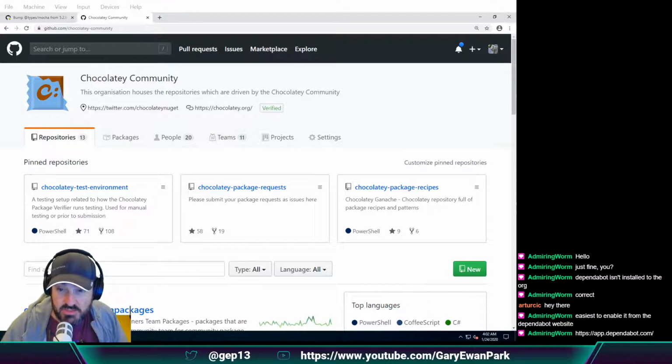I'm logged into Dependabot, and I've got accounts for lots of organizations, but not one for Chocolatey community. So if I click on Add Account and go down to Chocolatey community, here we go, I'm going to say only select repositories. I'll pick VS Code, because we want to keep that one up to date. We then want to do VS, because we want to keep that one up to date. And we also want to do language server. So there's three of them. I'm going to say install.